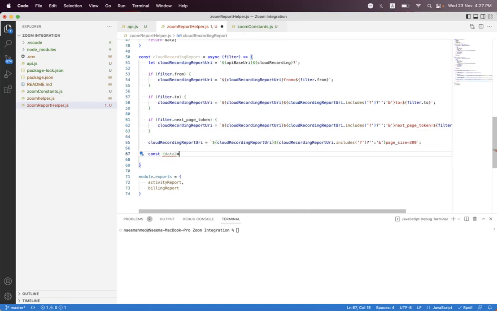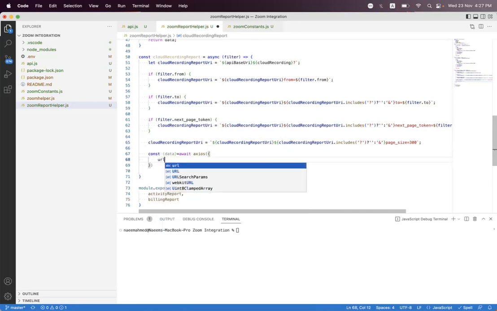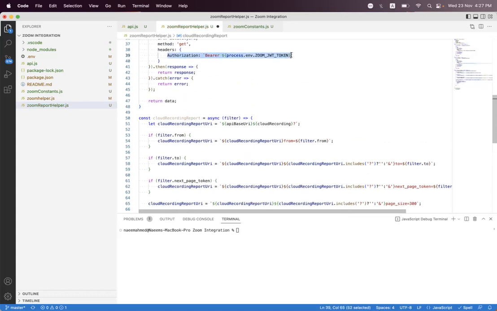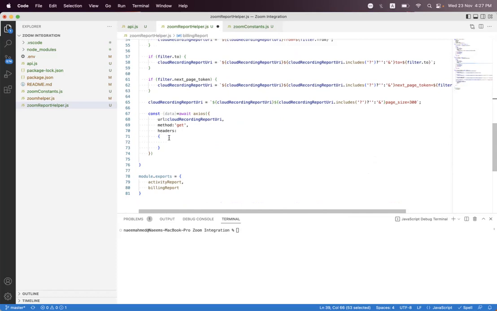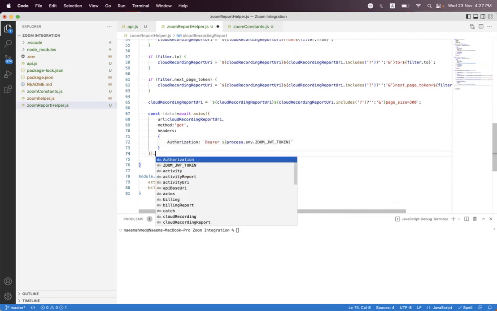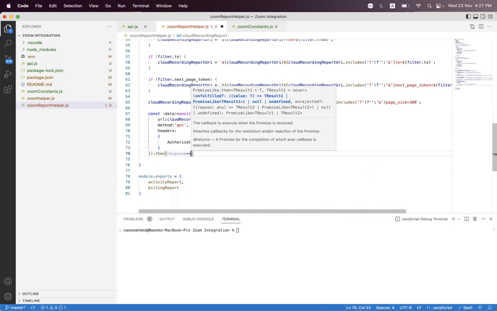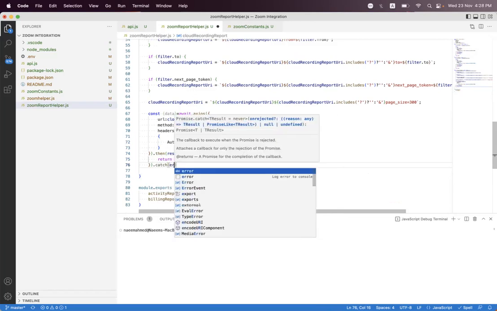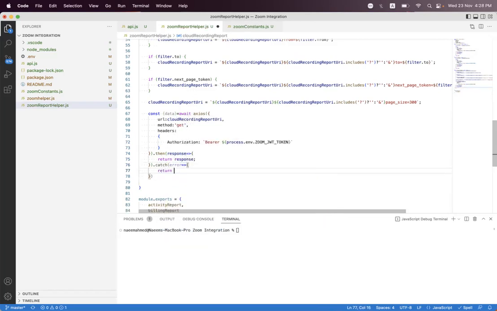So we say data, and we say await access, and we say the URL will be the cloud recording URI. Okay, so just copy, paste, and just say method get, headers. Just need to copy the header from here, paste it, and then the response. We return the response, and if there's some error, then we need to return the error.